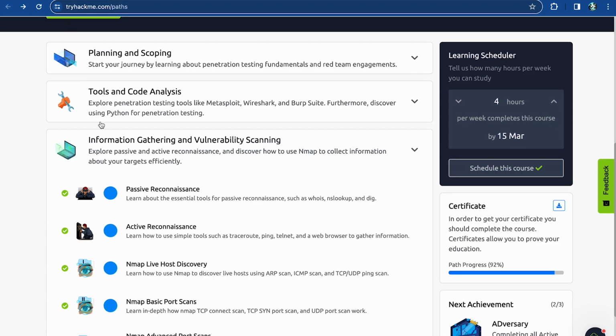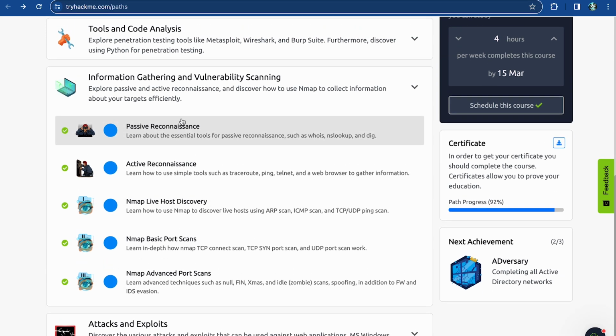And our next video is going to be, of course, the Nmap Advanced Port Scans.